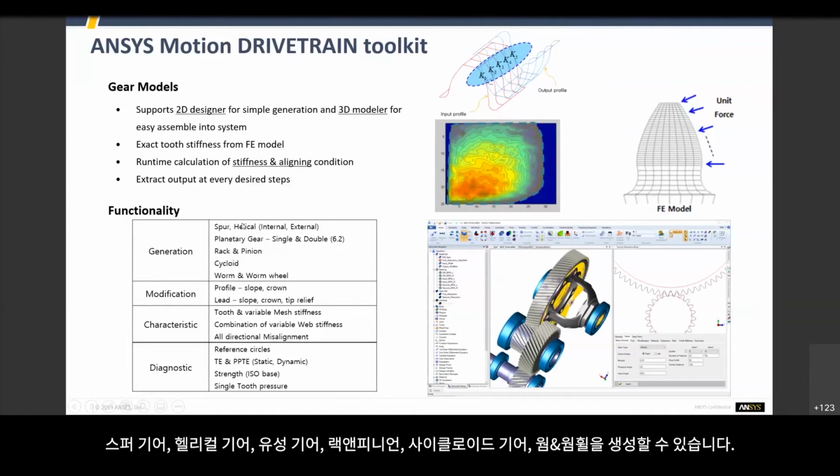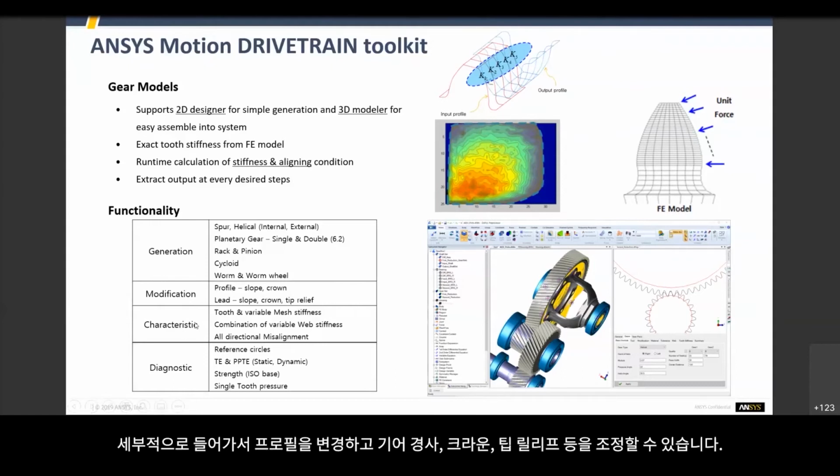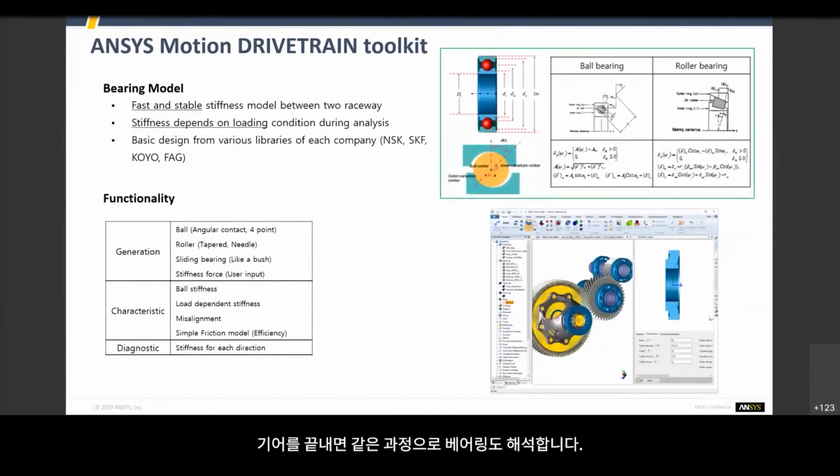So you can create spur gears, helical gears, planetary, rack and pinion, cycloids, worm and wheels. There's templates for all of these gear types in there. Then you can go in and in detail modify the profile, slope and crown, tip relief and everything like that. Then you can start to add things like misalignments and imperfections, and then go on and assemble those gears together into the overall system. So once you've done the gears, you do the same with the bearings.